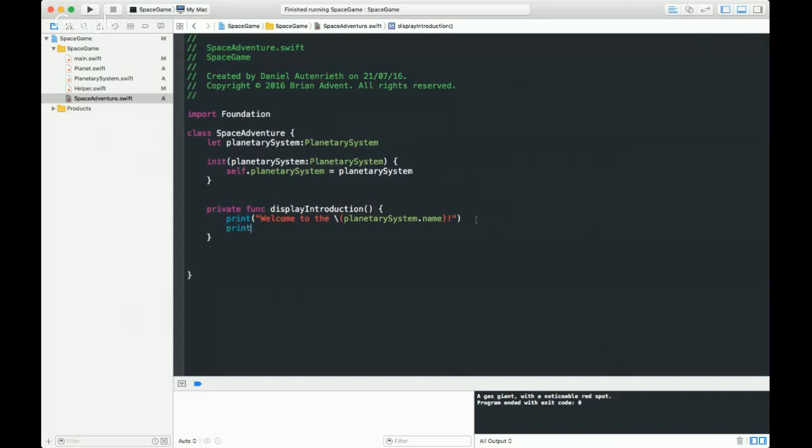The next output is going to be print: there are so and so many planets in that system. So again, string interpolation with a backslash and a pair of parentheses. So planetarySystem and its planets array, and we count the number of elements in this array. So there are so and so many planets to explore. All right, so this is actually the introduction that we want to display. Now let's see if we can get another private function here, which is going to be responseToPrompt.